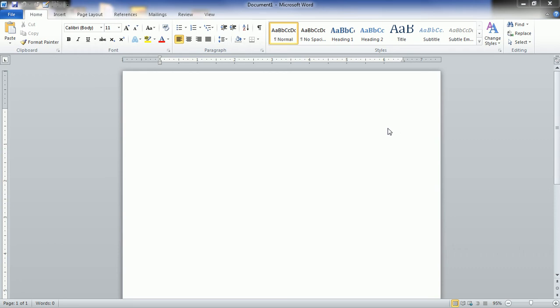Here we're going to do just a quick review on some of the basic elements of Microsoft Word and some of the formatting tools in Microsoft Word.